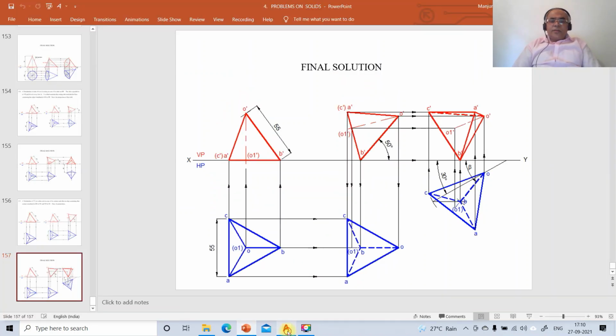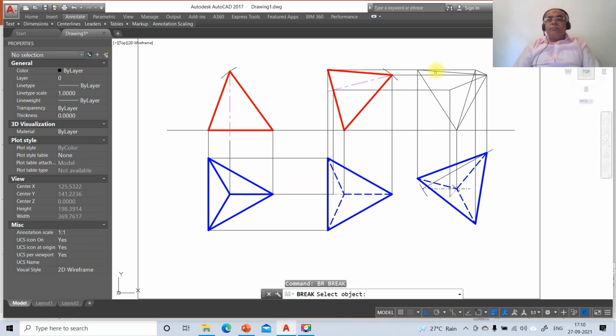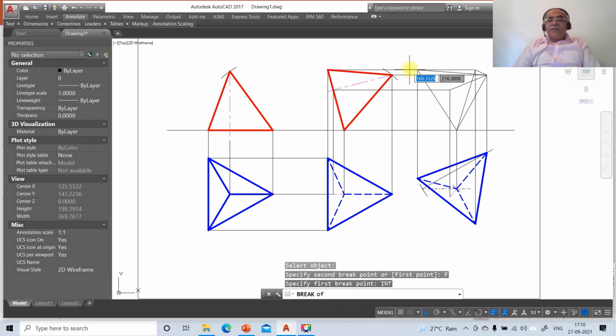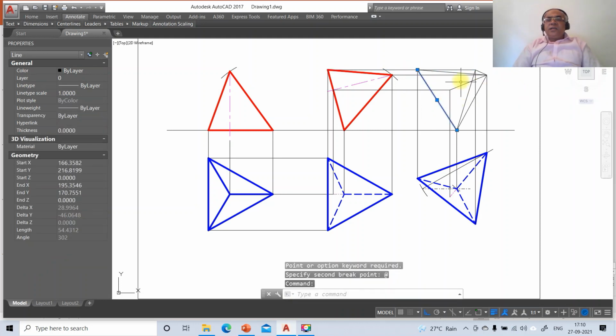Once you have the drawing, now we need to break this line. So go to first point, take int of this and say at the rate. Now all the exterior edges of the boundaries of the solids are visible and the surface nearer to the observer is visible. Which are all the surface? So this surface is visible.